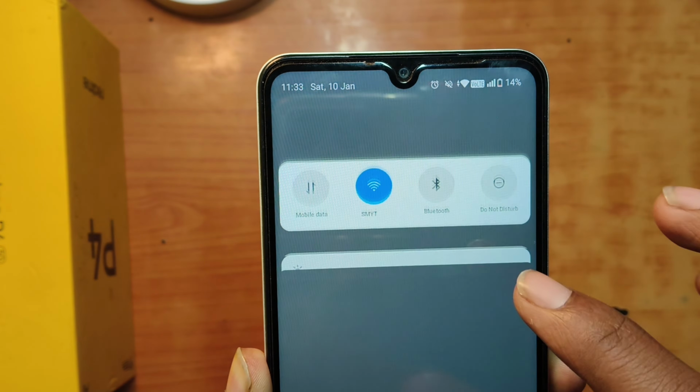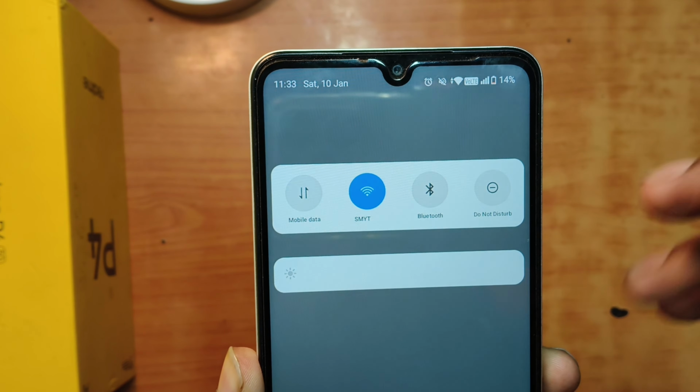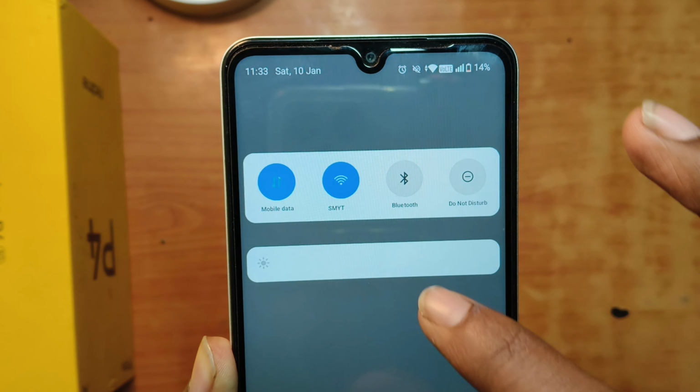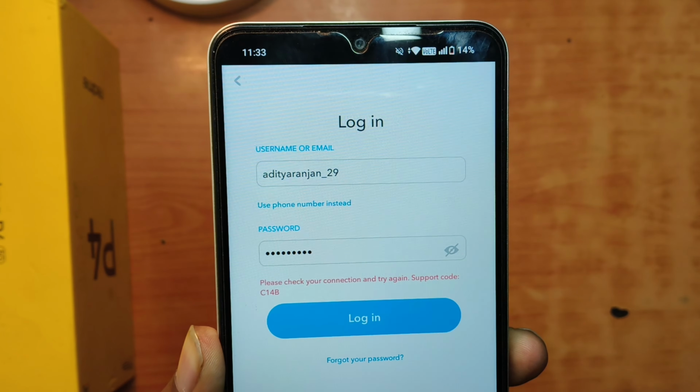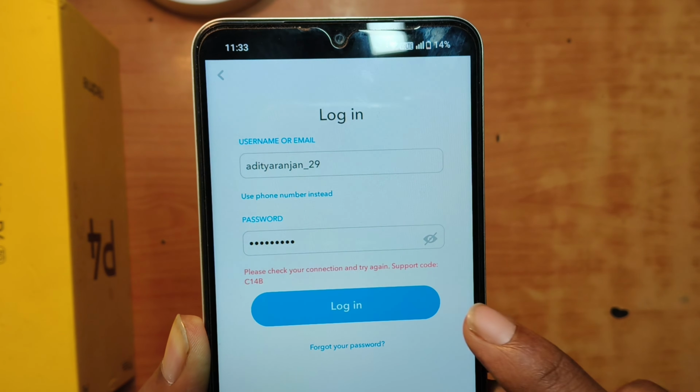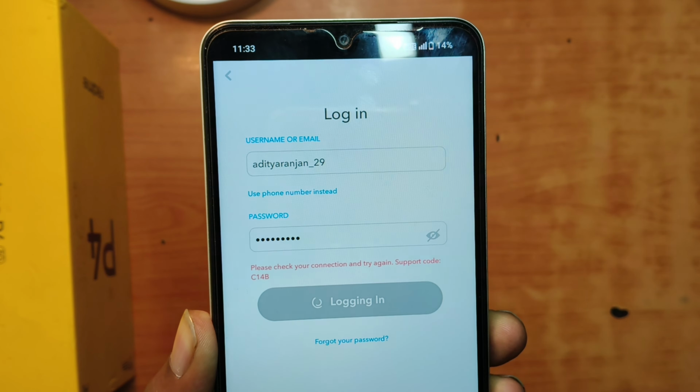For example, friends, if your internet connection is slow or not working properly, then you will face this kind of issue. So make sure to check your internet connection. For example, if your internet connection is working properly, then as you tap on the login option, your Snapchat account will be logged in. Like guys, you can see my Snapchat account is logged in.